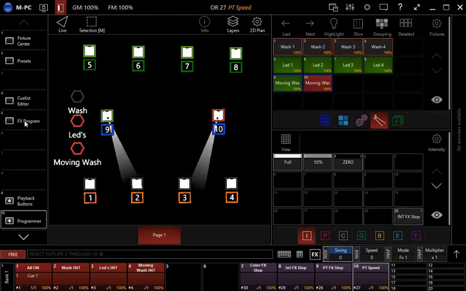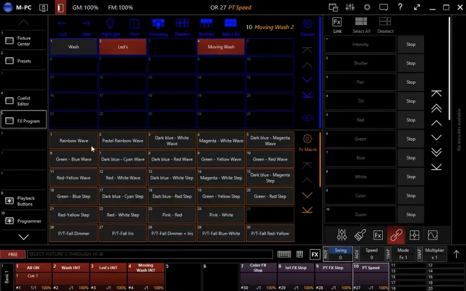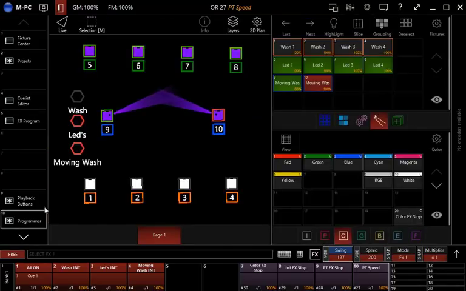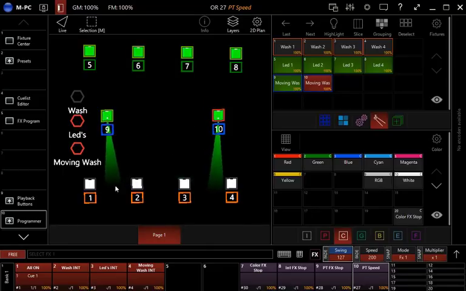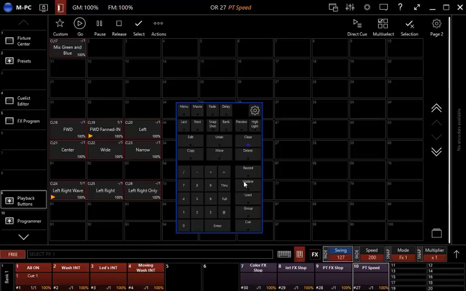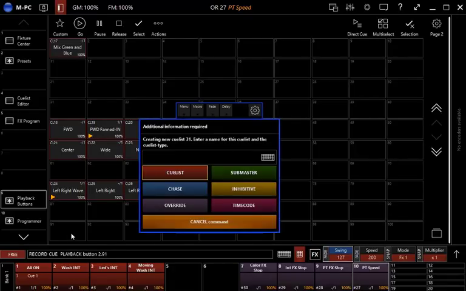So let's go into the effects program, and then we can do a rainbow wave. Click on rainbow wave and go back to the programmer. As you can see, all the fixtures are moving or changing their colors consecutively. So let's record this to the playback buttons. Click record. Let's record them over here and say rainbow wave all.